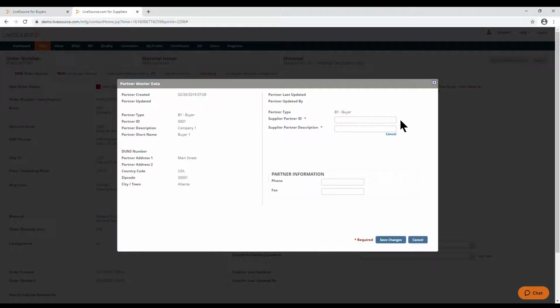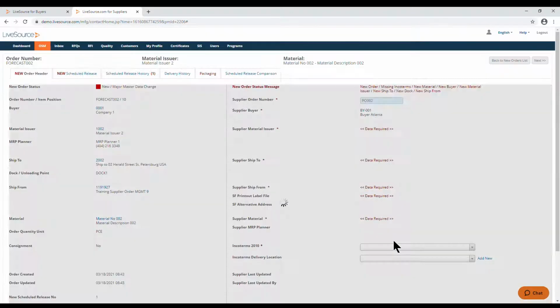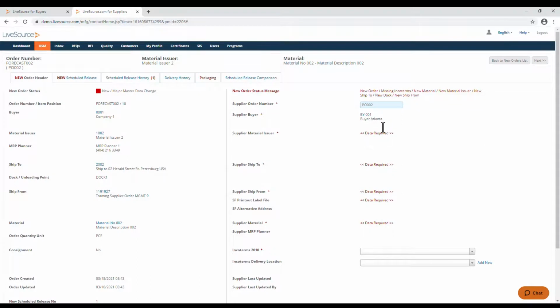I'm going to say this is my code in my system. So I'm going to say BY001. And my description is going to be buyer Atlanta. I'm only using this because that's the location in this training here. So this is my ID and my description for my customer. You can enter a phone and fax if you'd like. I'm not going to do that for this training today. I'm just going to go ahead and save changes so we can save time. And you can see here my master data.